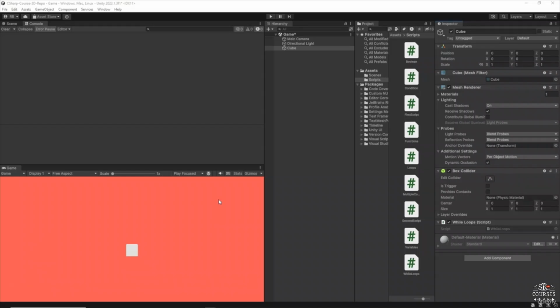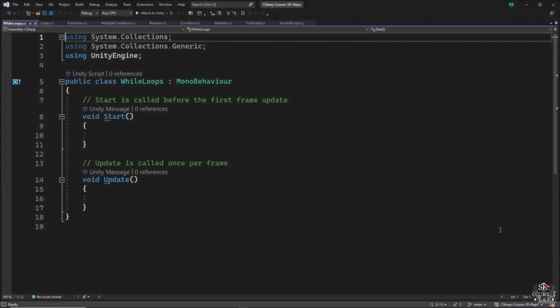So we have already learned the concept of loops and how loops work and how we can use them in code. But we have learned about the for loop for now. In this video, we're going to learn about another loop, which is the while loop. And this is going to be very useful. So let's get started. Here I'm going to open up my script.